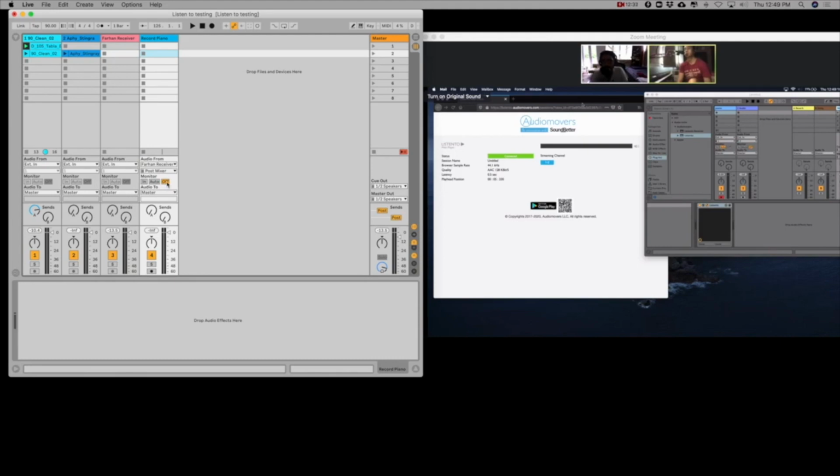Farhan, can you keep playing on your computer for me, please? I have to turn the record arm on, and we see we get signal from his piano. Now, if I turn the monitor to auto or in, we're getting the signal double. So you can just turn the monitor to off so you don't have to get it twice.